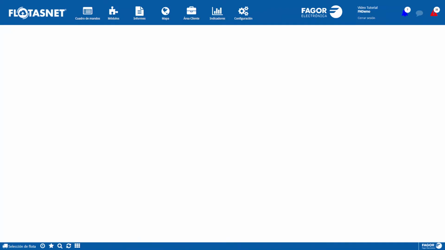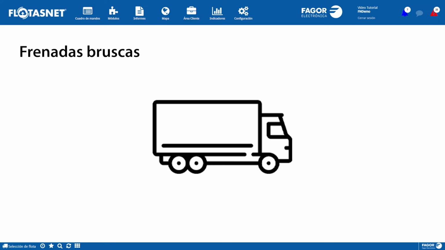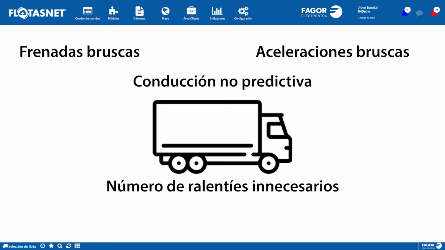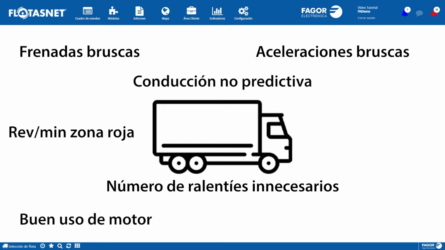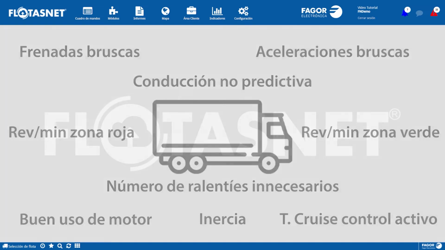To evaluate these 4 basic aspects, safety, efficiency, quality, and ecology, I use the following parameters collected from the vehicle's CAN bus: sudden braking, sudden acceleration, non-predictive driving, number of necessary idling, good engine usage, revolutions per minute in red zone, revolutions per minute in green zone, active cruise control time, and inertia.